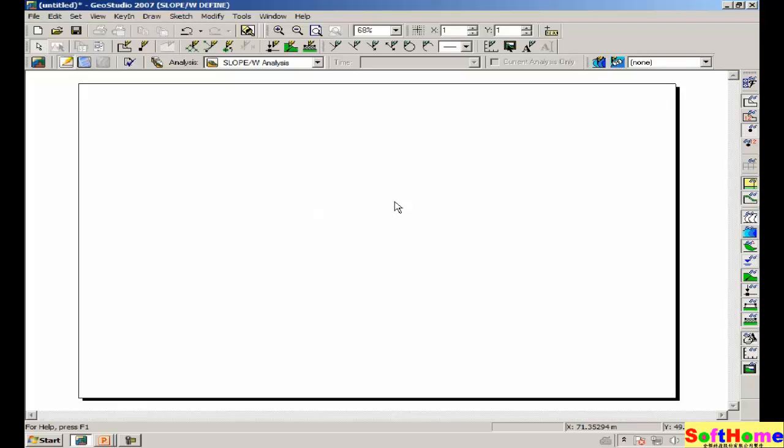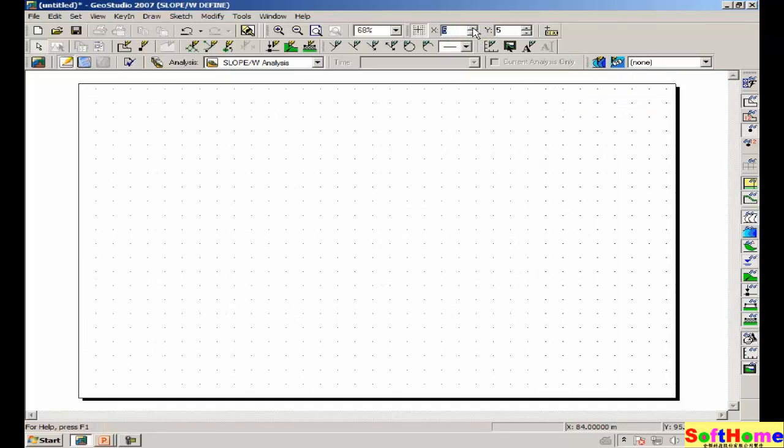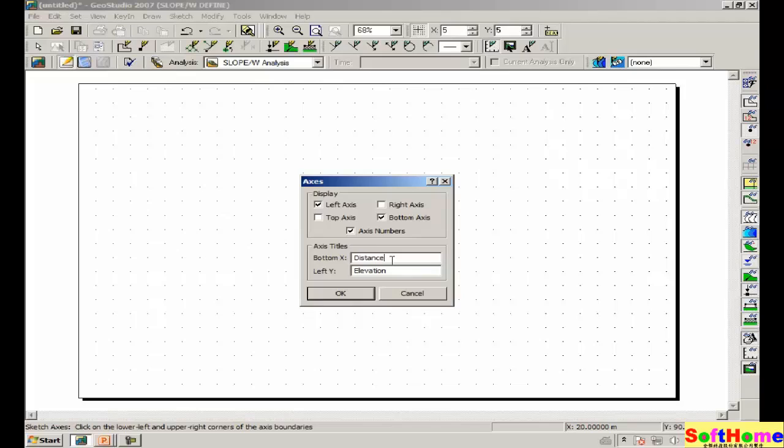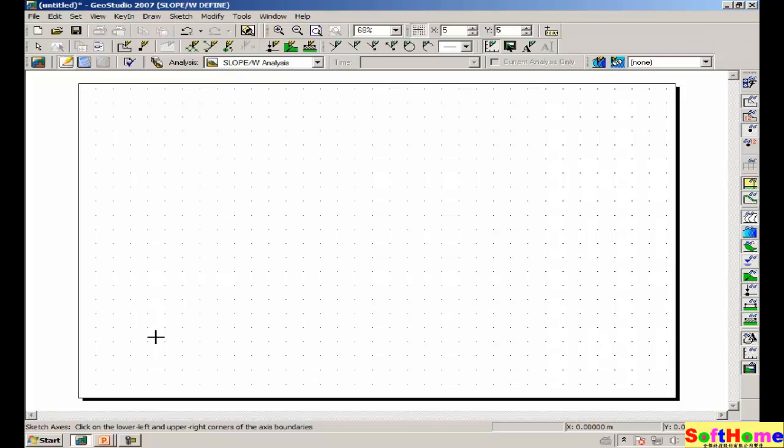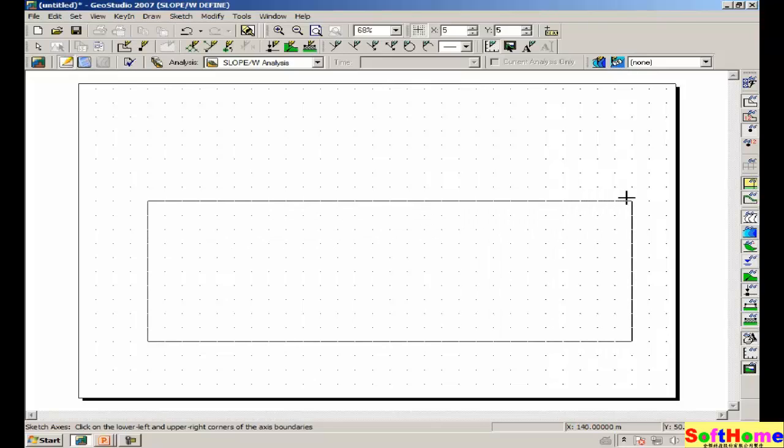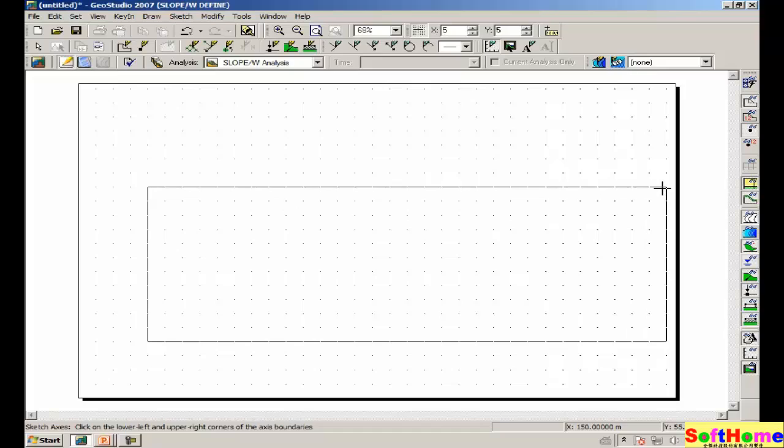Now let us sketch an axis on this page. To begin with, we'll turn on our snap to grid and make our grid spacing, say, 5 meters. The distance between each of the points is 5 meters. Then we say sketch an axis. We want the label at the bottom to be meters, and the y-coordinate, or the vertical direction, to be meters. And then when we click on OK, our cursor turns into a plus sign, and let's move the cursor to 0, 0, and holding down the left mouse button, we can drag a box such that the x-coordinate is 150 and the y-coordinate is 50.